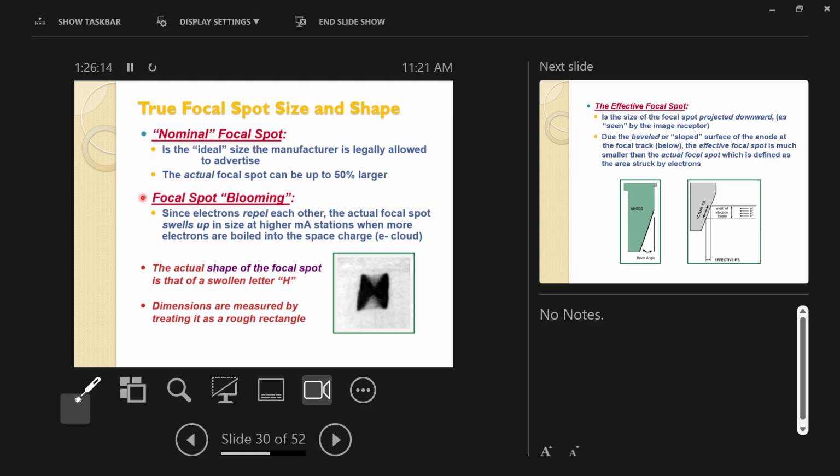Okay, so the manufacturers do their little calculations to determine the size of the focal spot, put that on the spec sheet, but the focal spot, as they say here, using quotations, blooms. It gets a little larger than it's actually advertised to be. The electrons repel each other. The actual focal spot swells up in size, especially at higher milliamperage stations, because remember, milliamperage is tube current, is the amount of electrons in the beam, right?